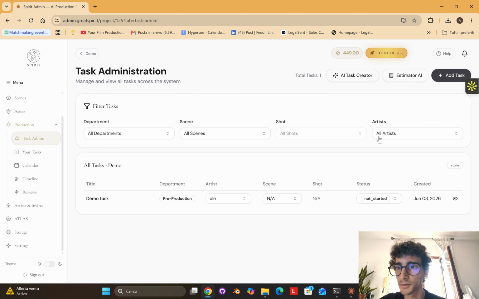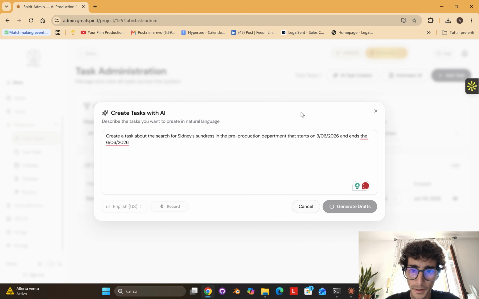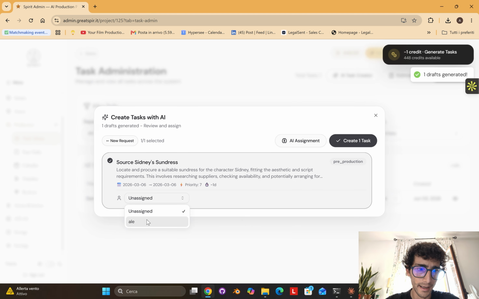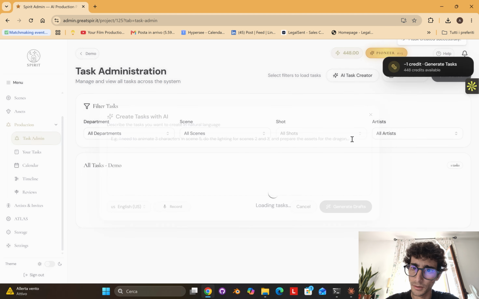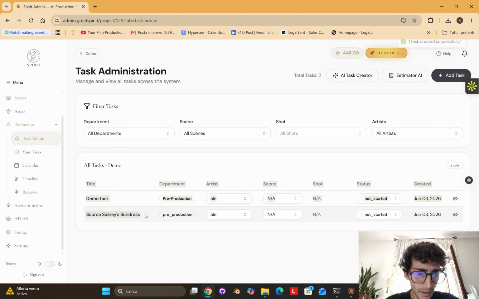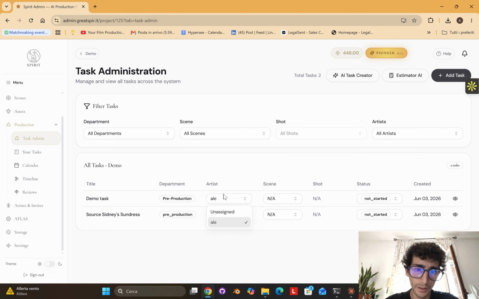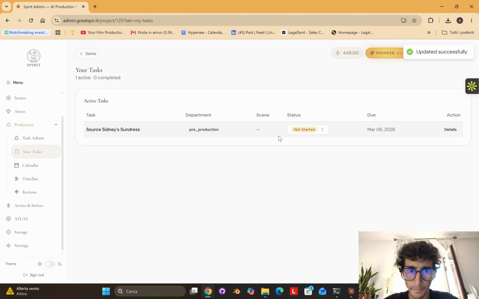Of course, we can also generate the task just by talking using natural language. We generate a draft. We assign it to a person. We create the task. And as you can see, we have our task here. If we go to your task, we can see the tasks that are assigned to us. If we unassign a task, as you can see, this task is no longer here.